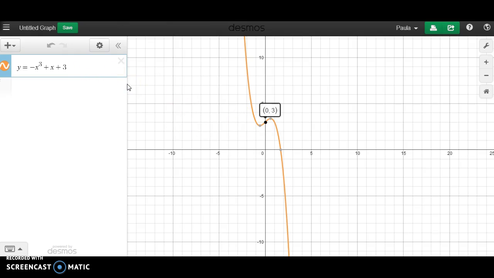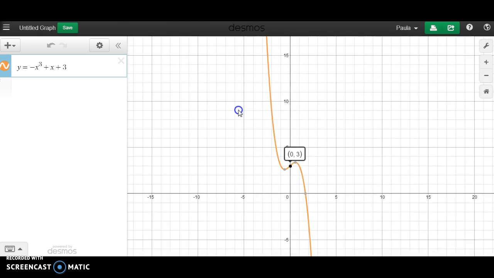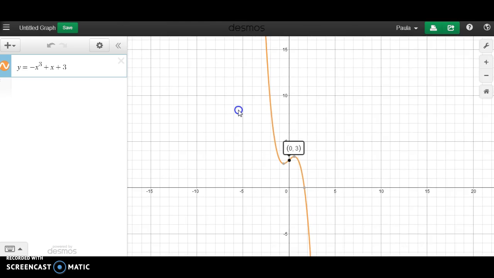I just want to give you a taste of how this function looks when we start adding and subtracting other terms to it. So this is a cubic function. Welcome it. And we're going to see what happens in the rest of this module when I ask you to examine the end behavior of a function.